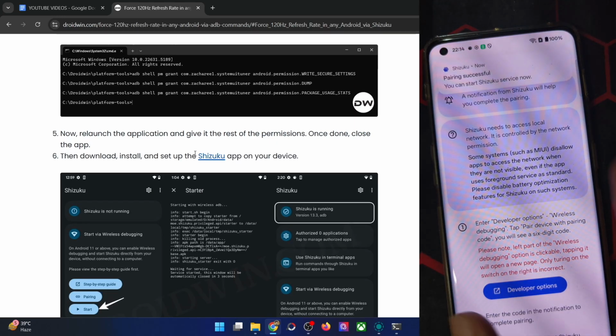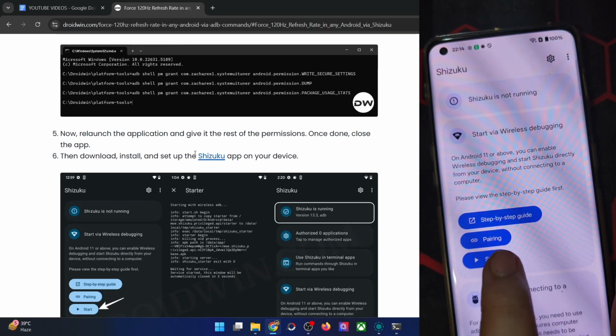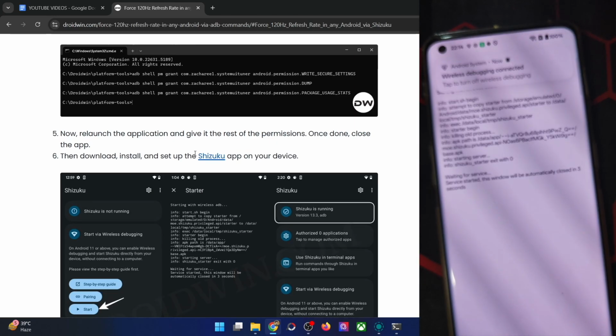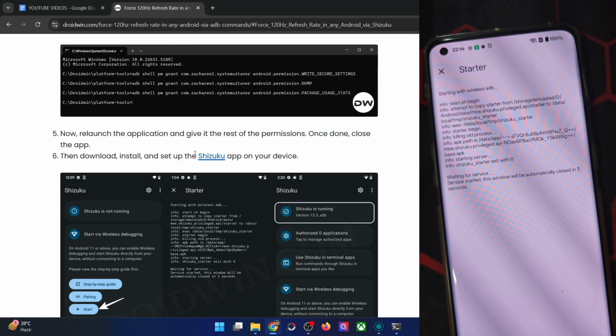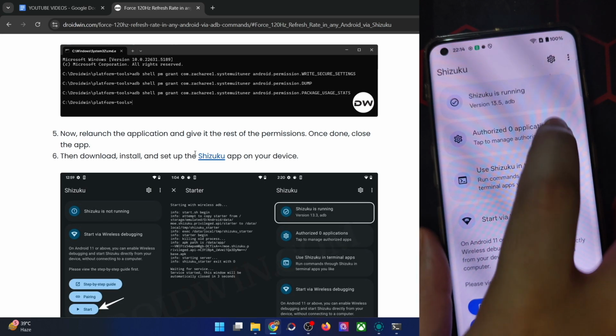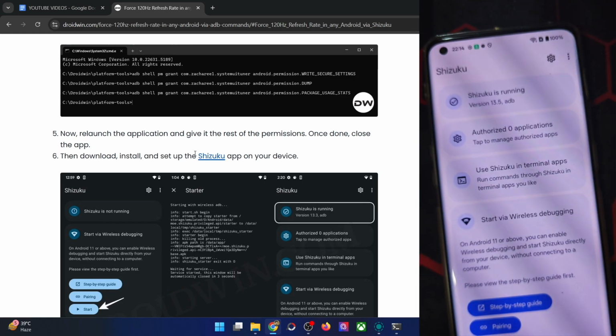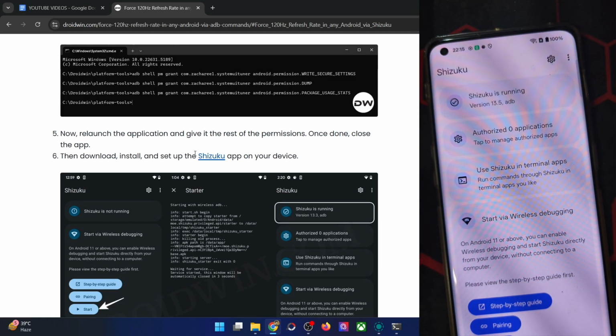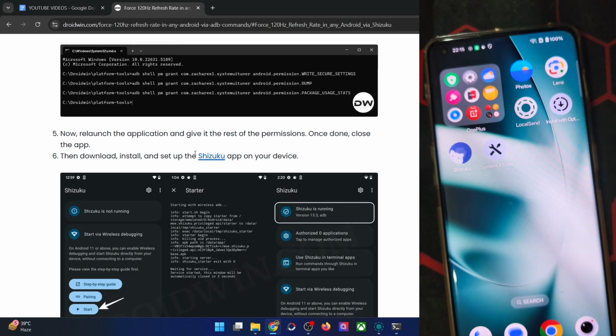Let's go back to the Shizuku app. Now go back once again and tap on start. The Shizuku app will now start in around 4 to 5 seconds. So let's wait for that to happen. As you could see, it's now running in ADB mode. It's given over here in the top front section, running in ADB mode. So once that is done, you may minimize the Shizuku app as well.